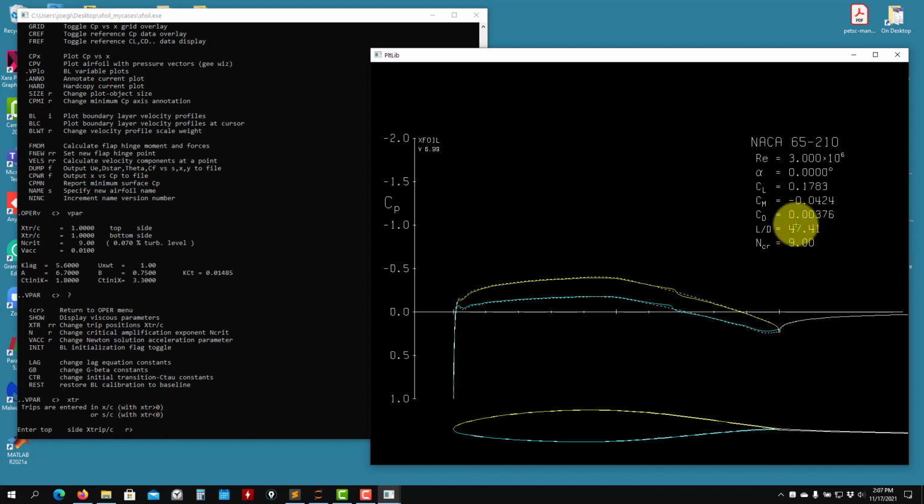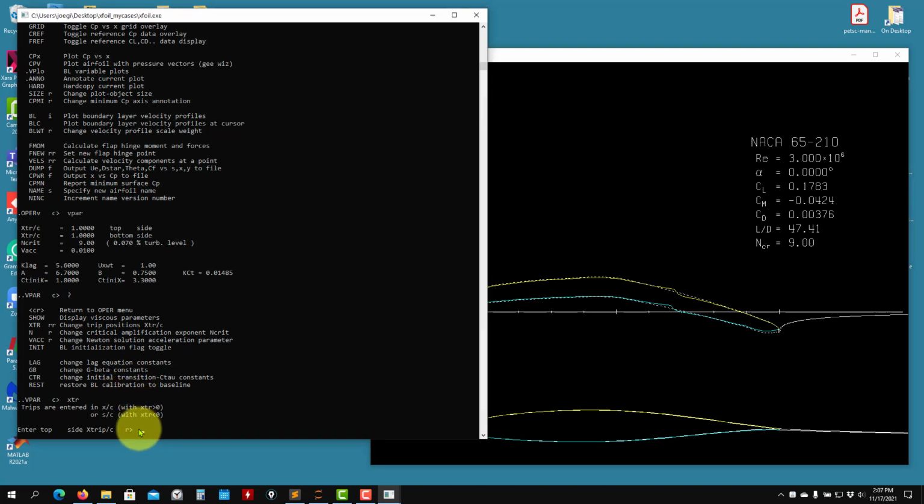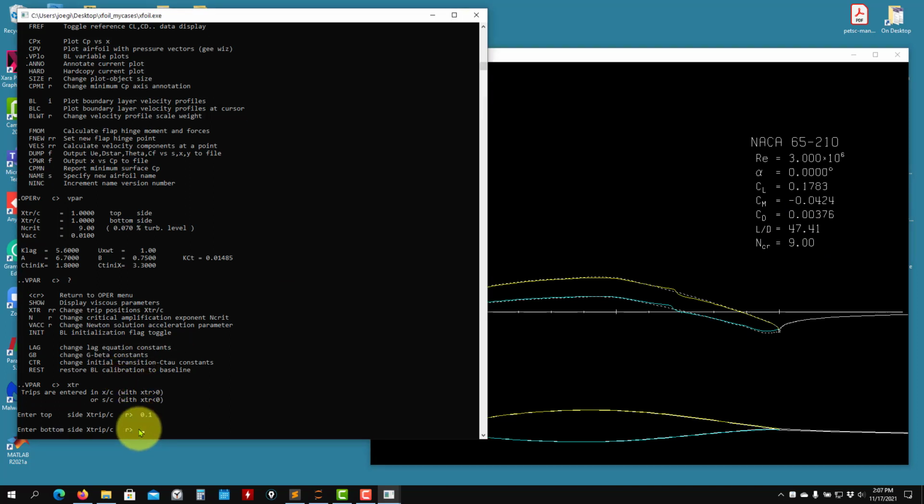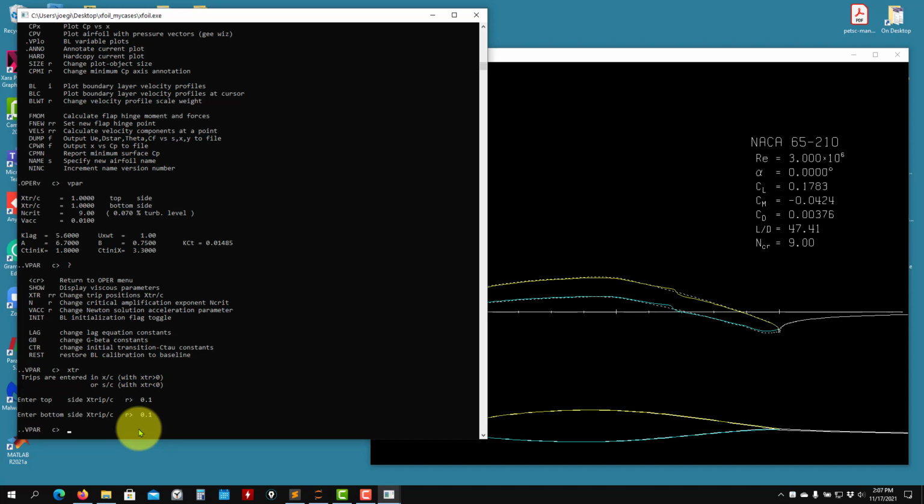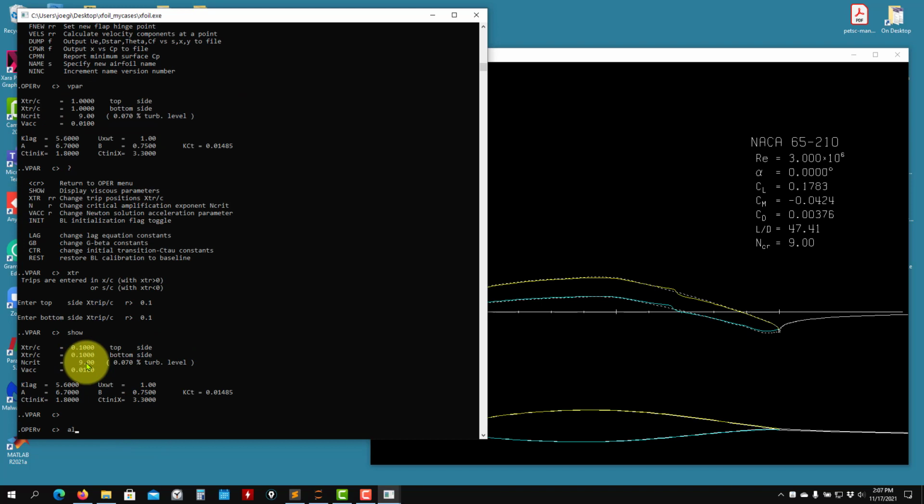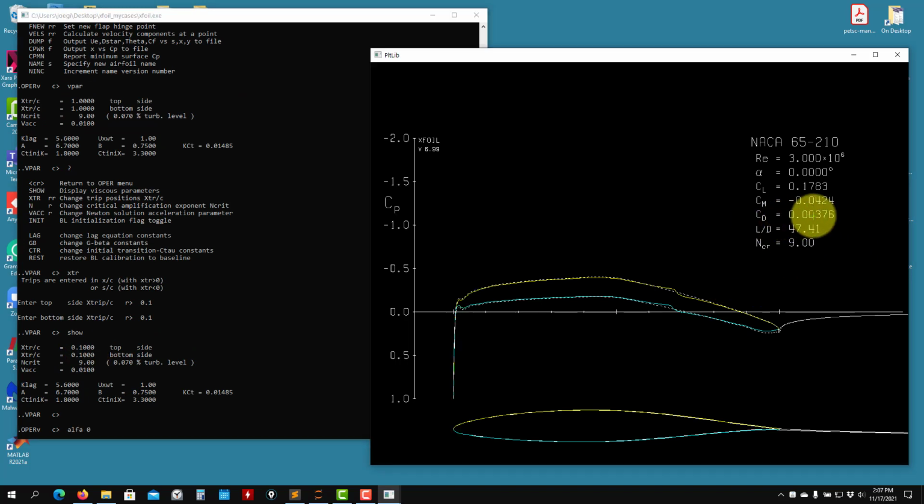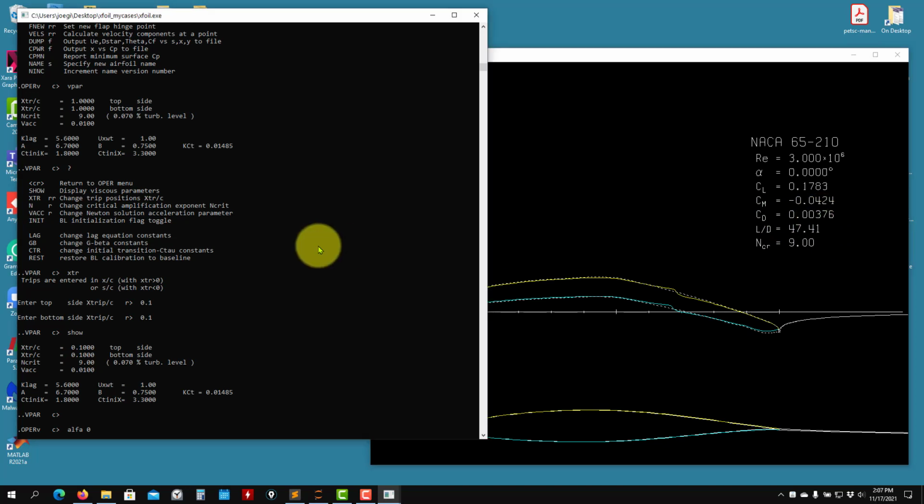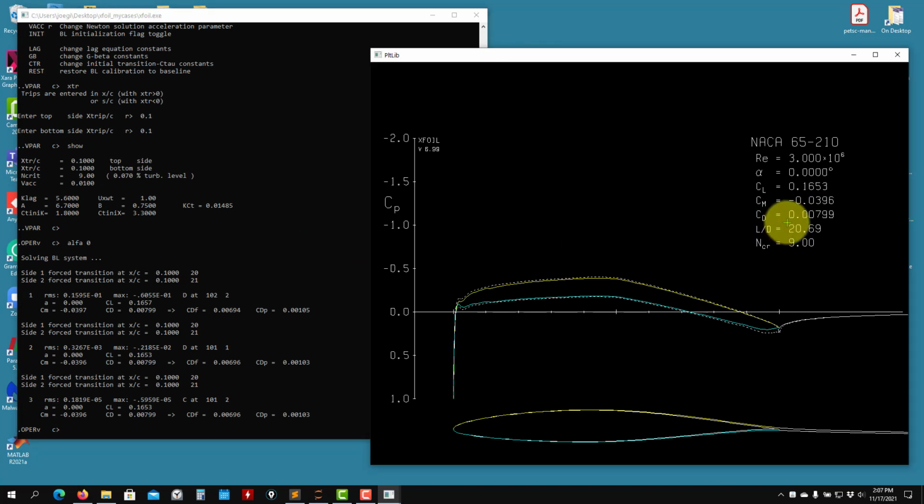So pay attention to the drag coefficient that we have here. See that on the top surface, I want to force the flow to become turbulent at 0.1, and the same on the bottom. Now you set that to control this, you set that, just show, and it's showing you the parameters. And now we're ready to run. So let's run this simulation again, alpha 0. So see that CD is 0.00376. If I run this one, as expected, 0.00799 is larger.